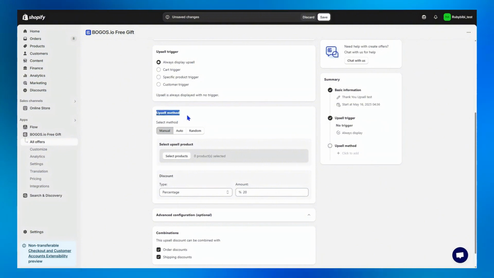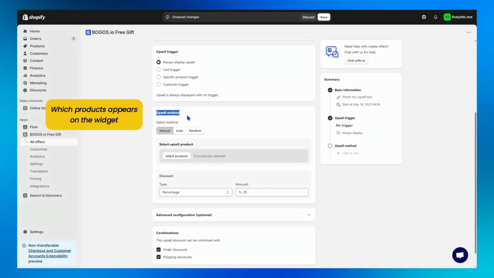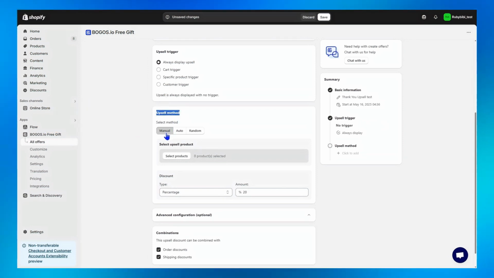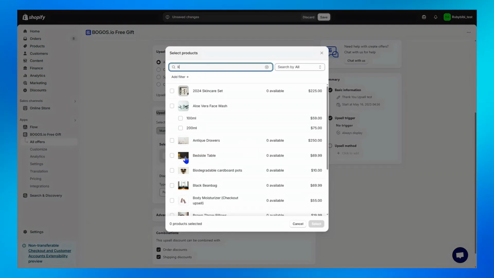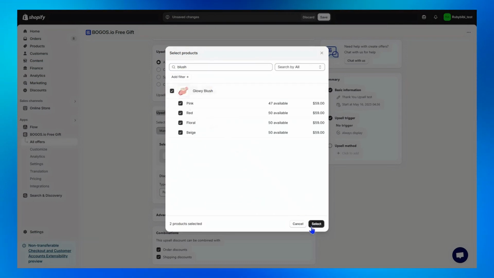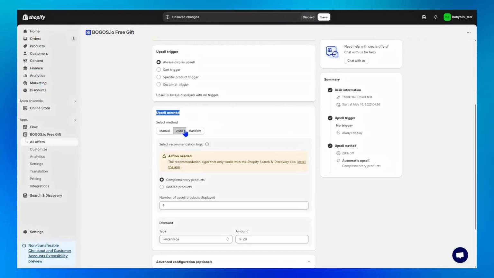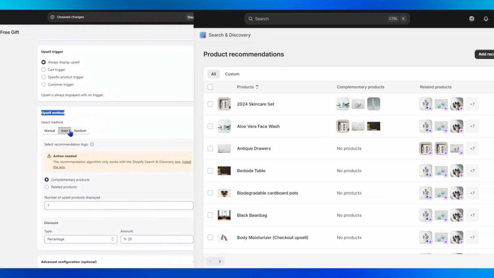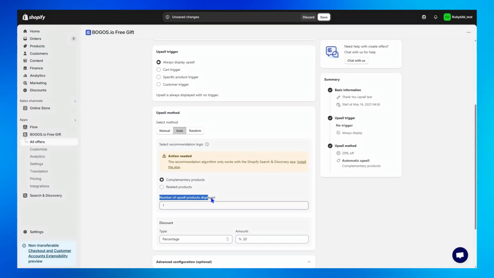Step 5. Select an upsell method to customize which products will appear on the widget. Method 1. Manual. You manually select the upsell products to best fit your own sales strategy. Method 2. Auto. This method is super helpful if you're already using the Shopify Search and Discovery app. BOGOS will automatically sync with that app's data to display complementary or related products on the widget. Next, choose how many upsell products you want to display on your widget. Typically, 2 to 3 products work well.